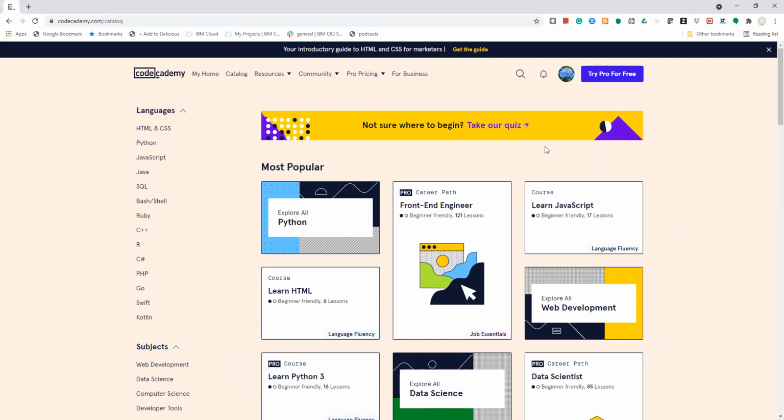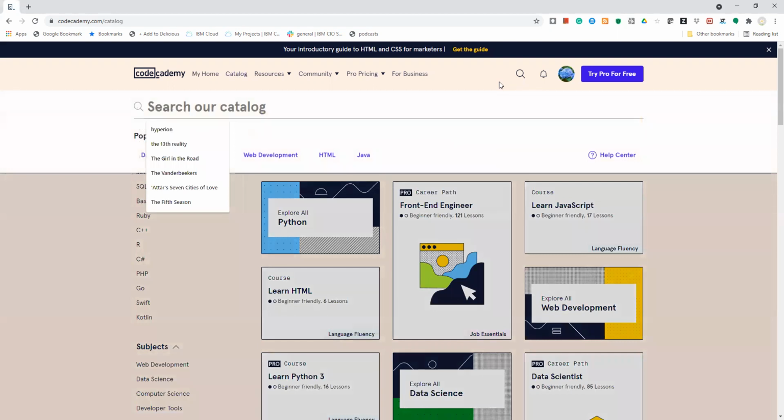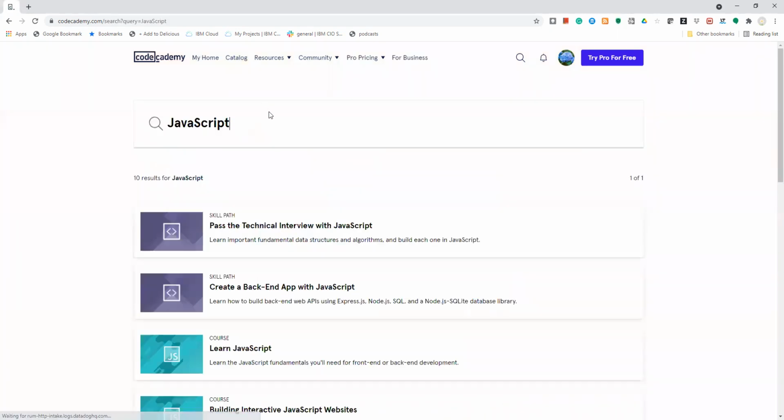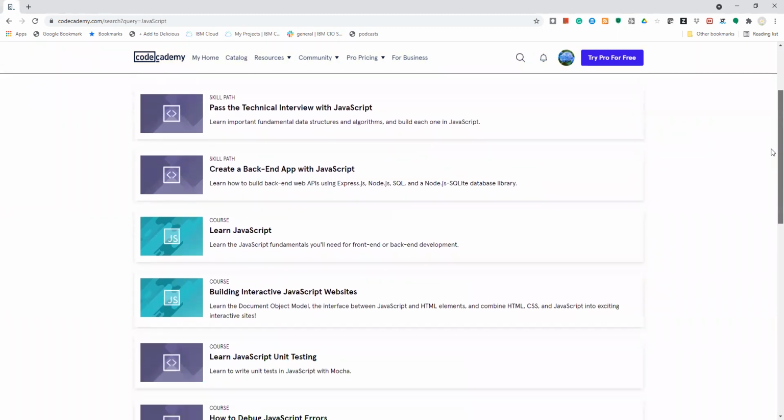However, if it didn't show up, the other way you could find it is by clicking on the magnifying glass to search and searching for the course in question. In this case, I'll type in JavaScript. Enter. This brings me to all the courses that somehow are related to JavaScript.